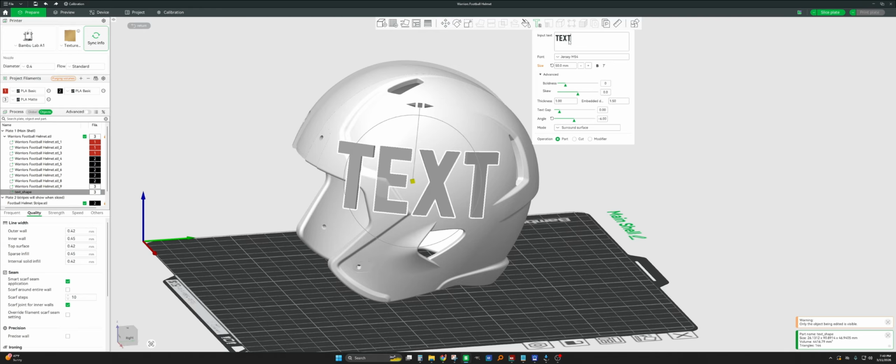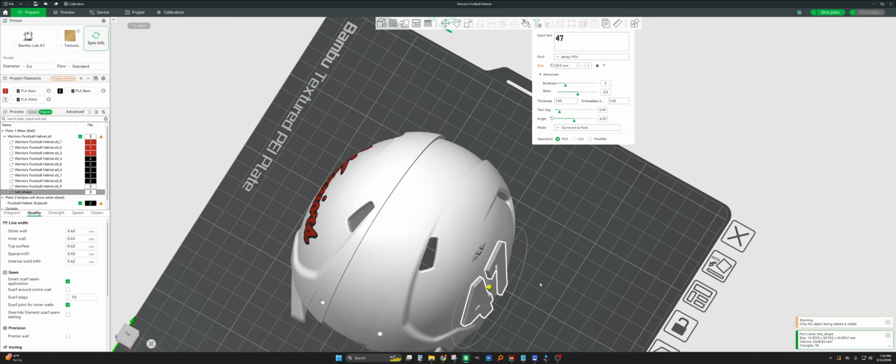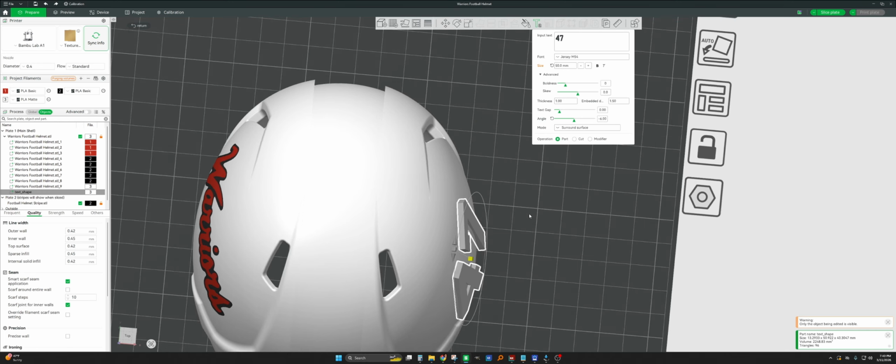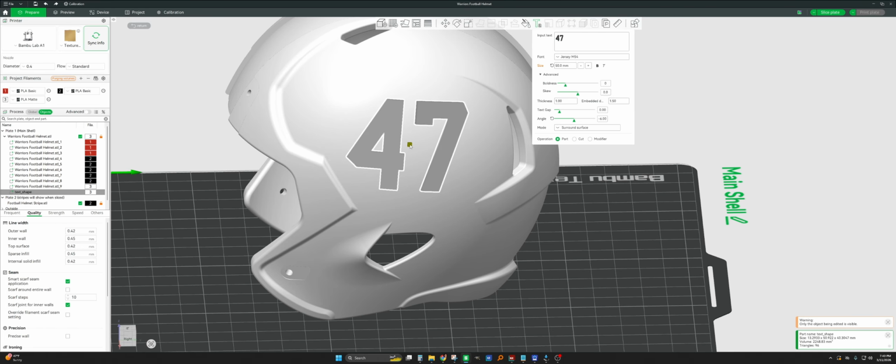So let's just go with a number in here, and then you can move it around however you need. You can select whatever font you want. Just download. This is one I downloaded off the internet for free.